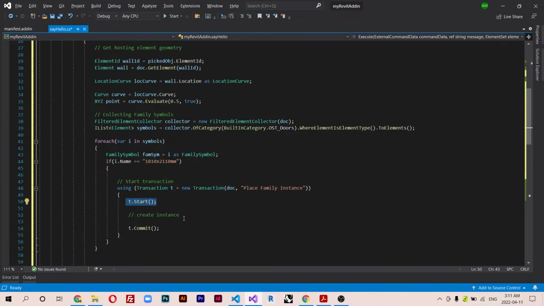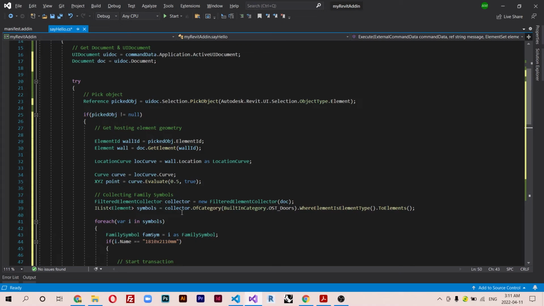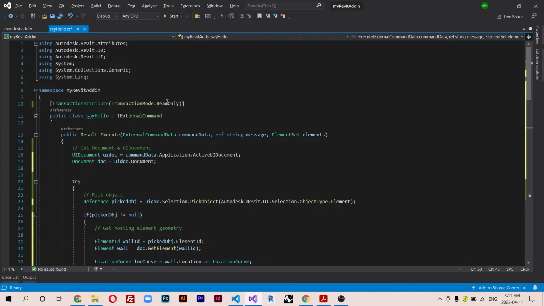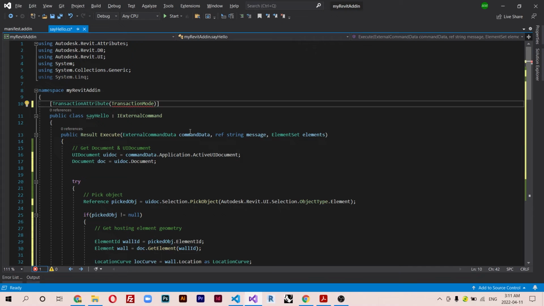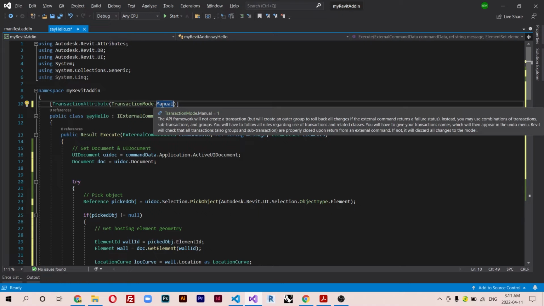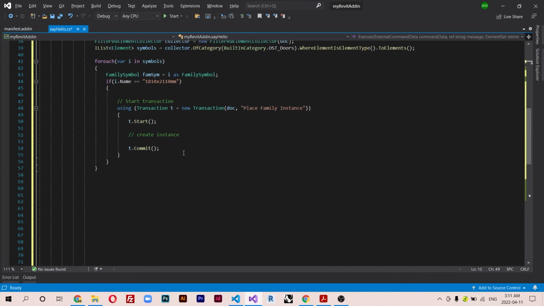And one thing that you don't want to miss is, when you scroll up, we had this transaction attribute, transaction mode. It's read only. We want to change this now because there is a transaction that is going to happen. So we need to set this to manual. Be careful, you have to set it to manual in order for this to work.